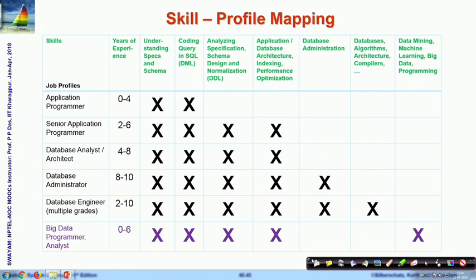And last, which I have shown in a different color, are the whole set of profiles which relate to programming big data, analyzing big data and so on, where at present companies are typically asking for 0 to 6 years of experience depending on the actual skills that you have.